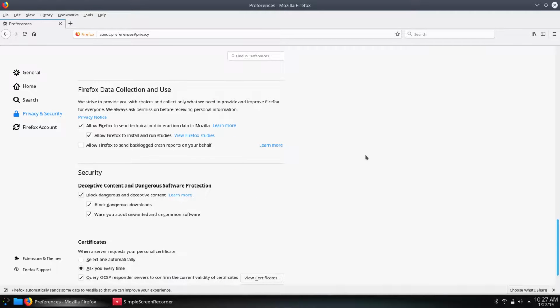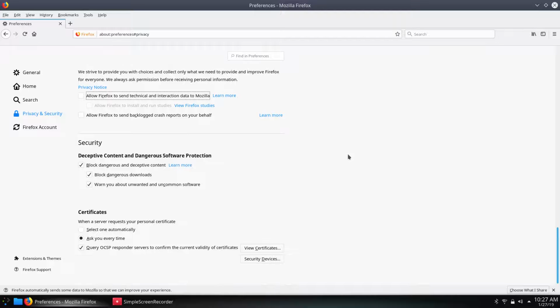I don't want to allow Firefox to do anything either. If it crashes, it crashes. They don't need to know. And that's pretty much it there.